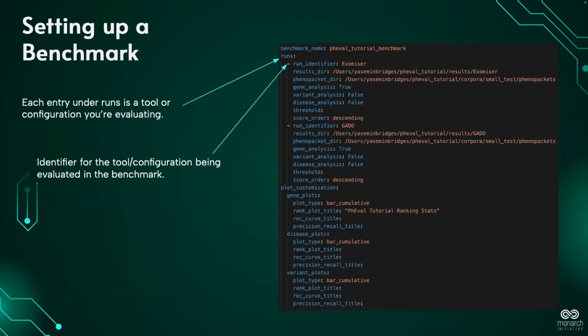And then each entry under this runs is a configuration or tool that you're evaluating. So you could be evaluating 5 different versions of Exomiser and you'd have 5 different entries under this. You have this Exomiser against Gado with the examples that I just showed you in the previous slides. And we give each of these an identifier for the tool or the configuration being evaluated in the benchmark. And this just allows us to name the tools and the plots and identify what you're looking at quickly.